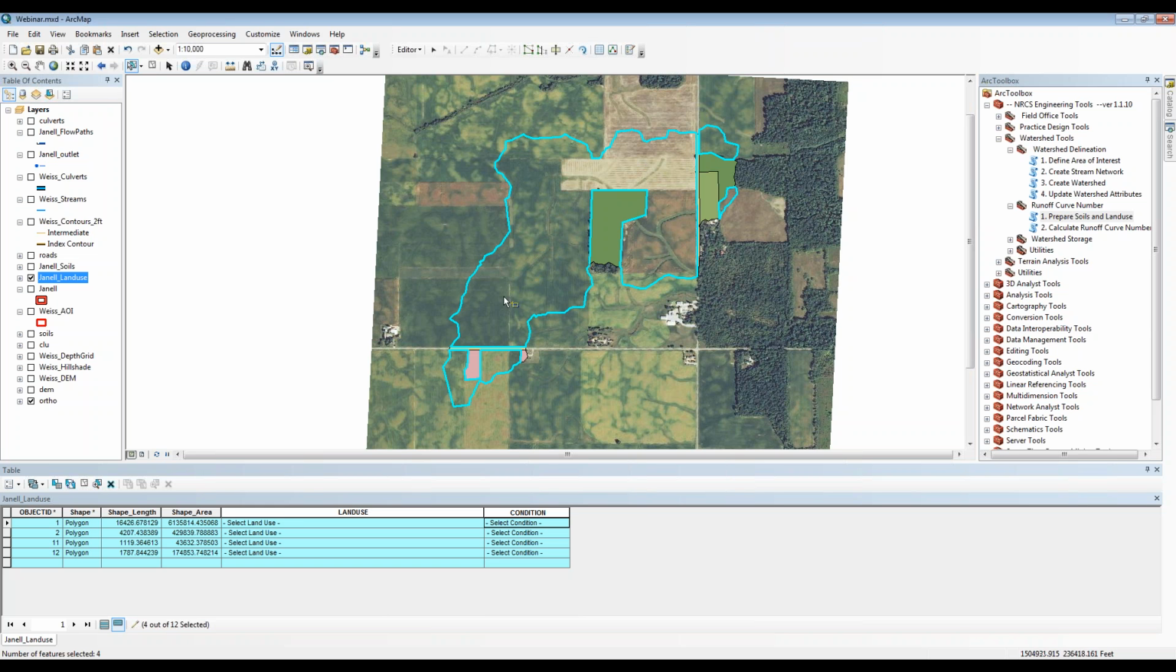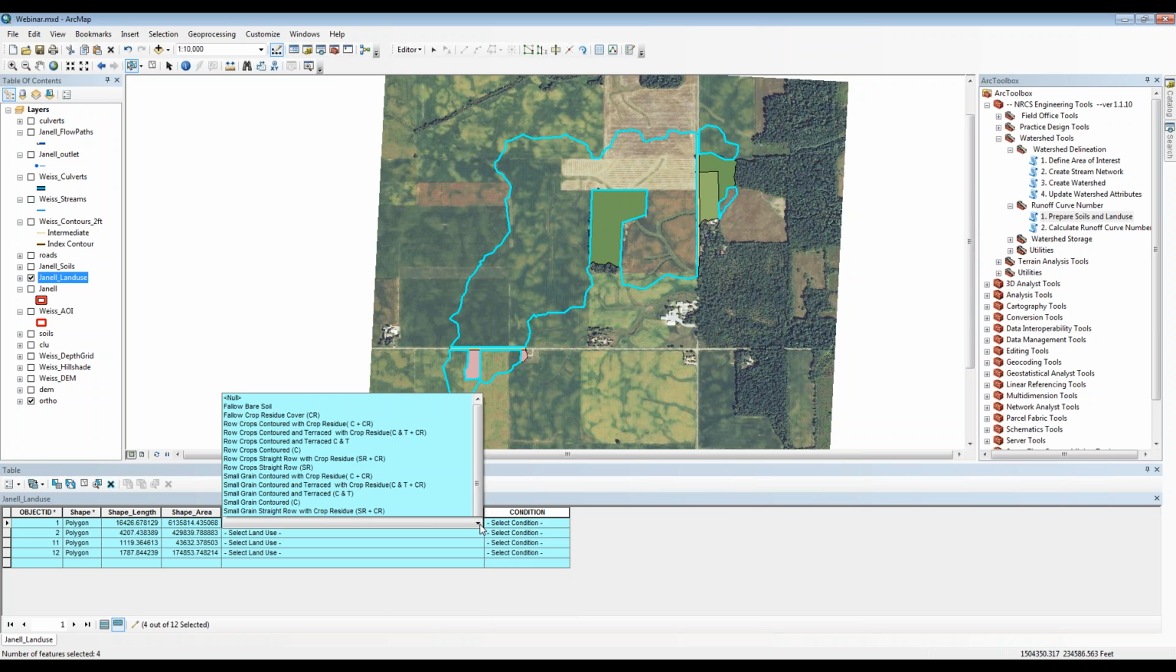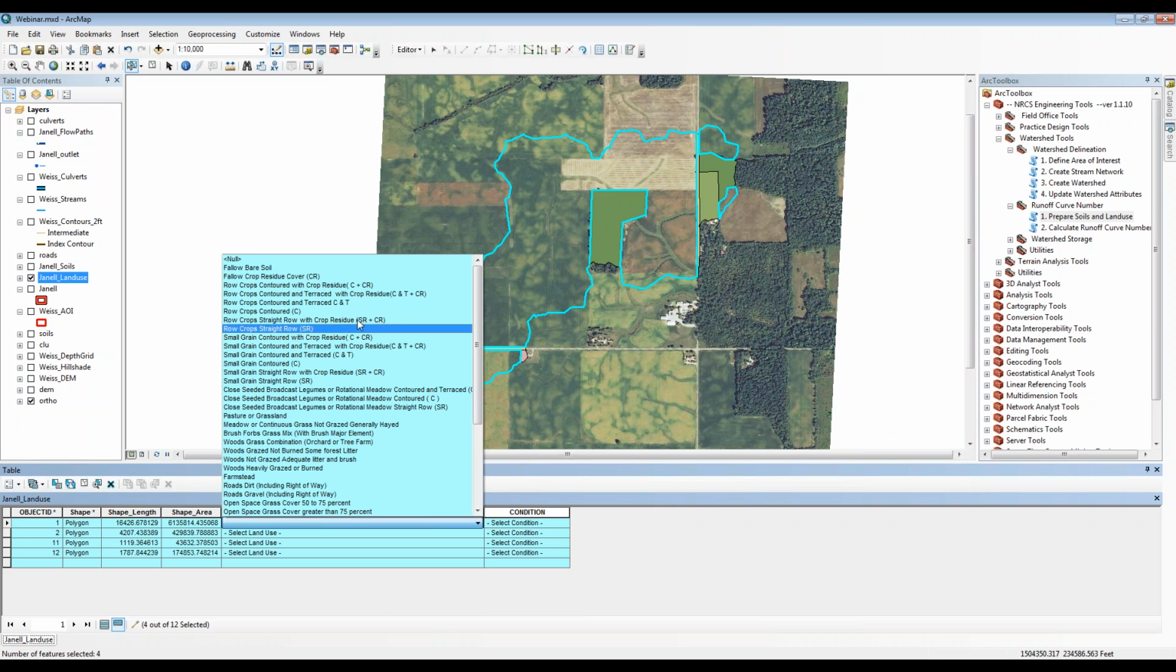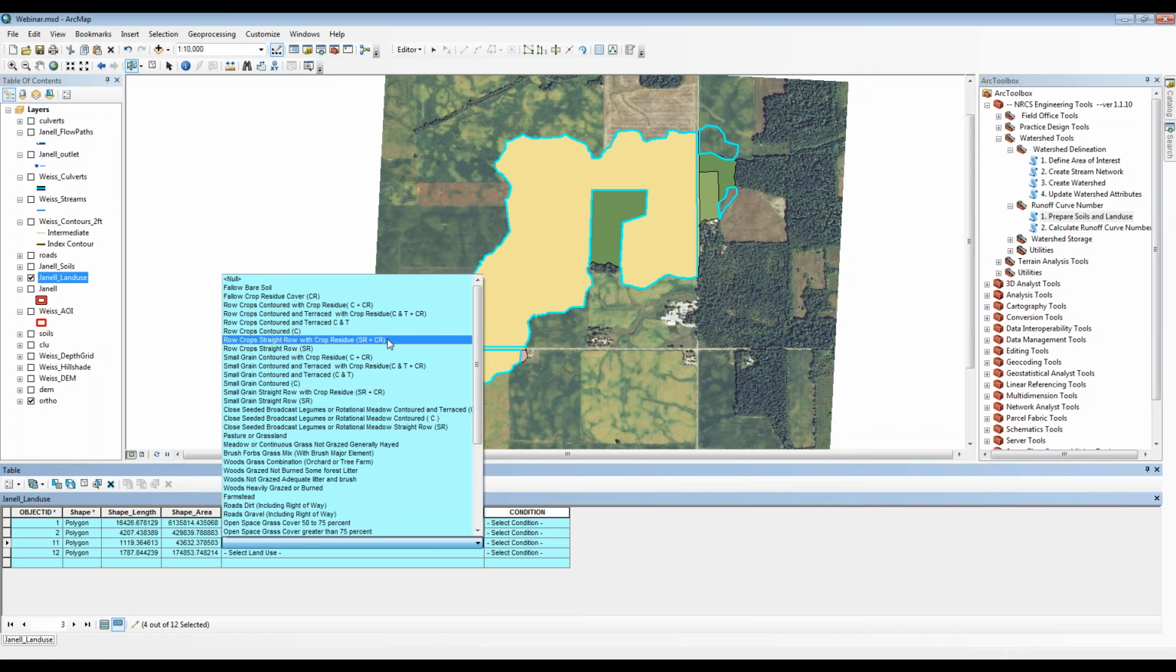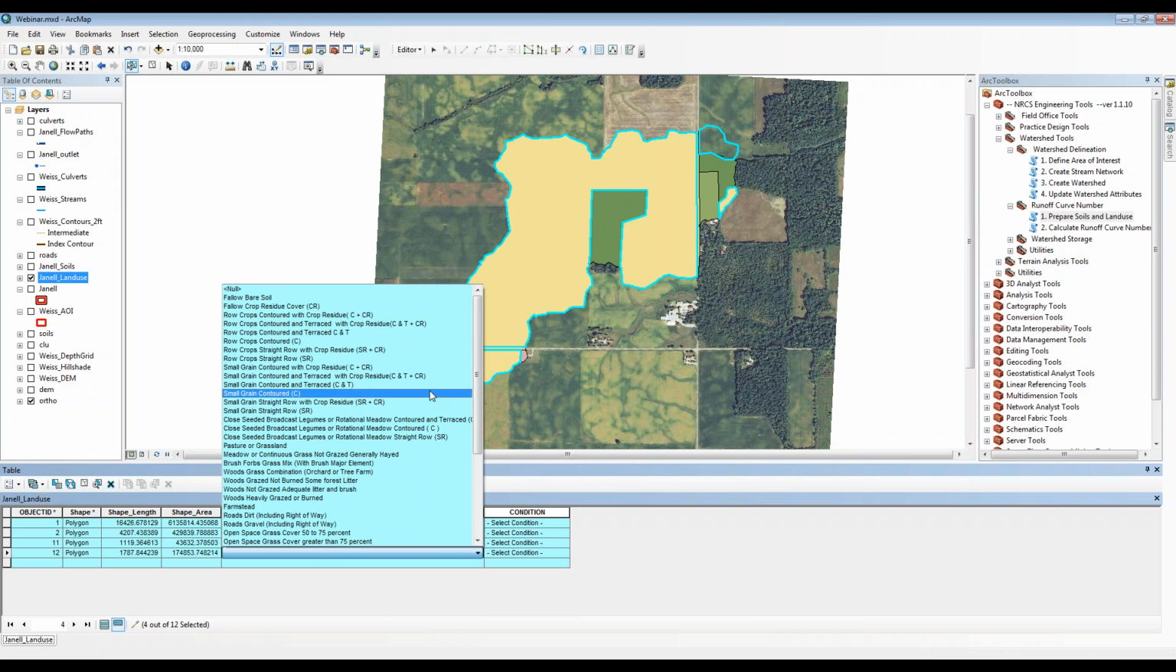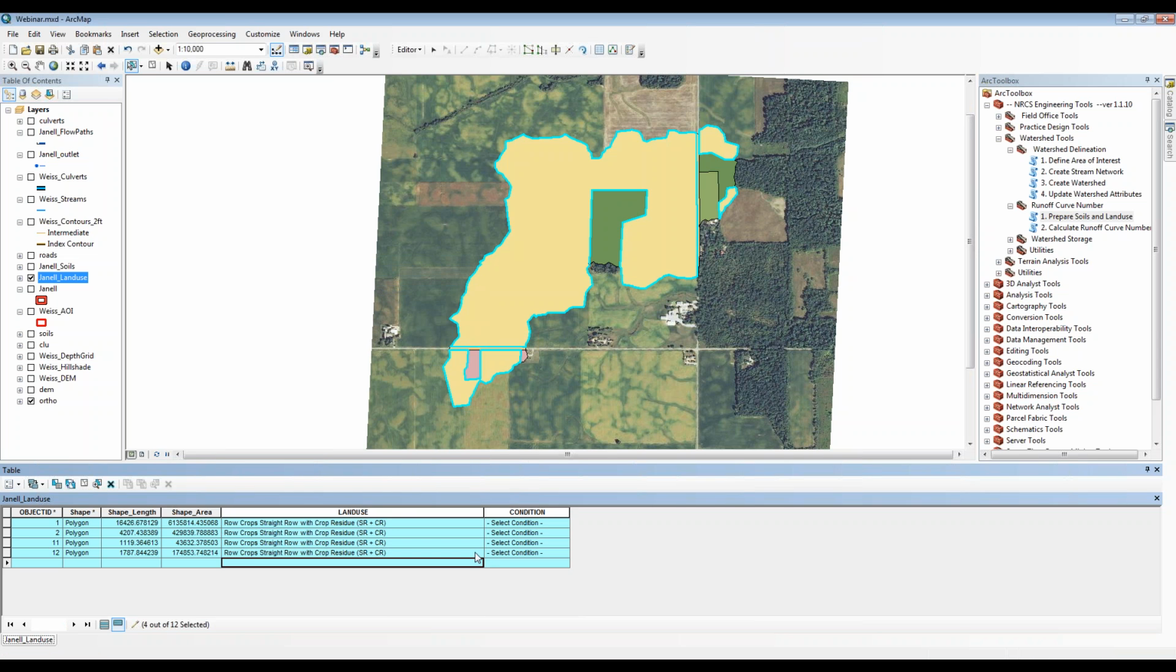What I've gone through on the screen here, I've selected each of the crop fields, and I'll classify those all the same way. Row crop, straight row with crop residue. Wait, I got them all. And classify those as good. Okay, we have liftoff. So I'm going to go back to show all records, not just this.